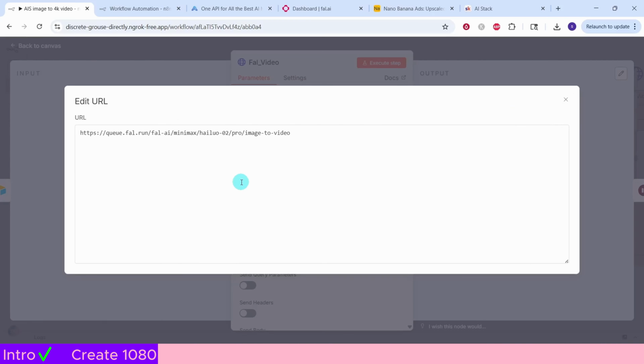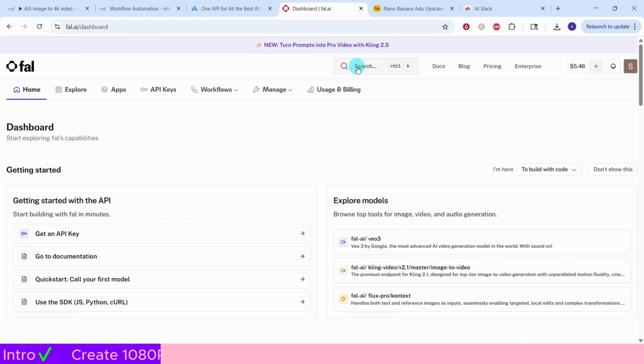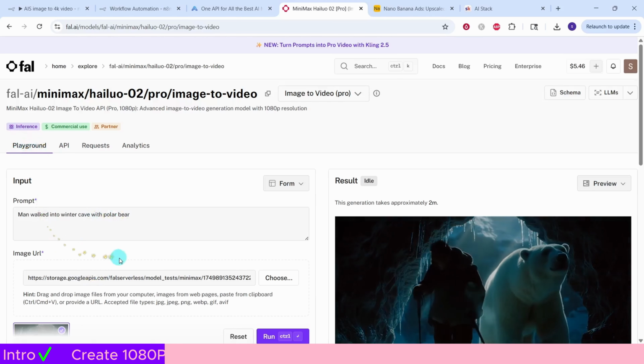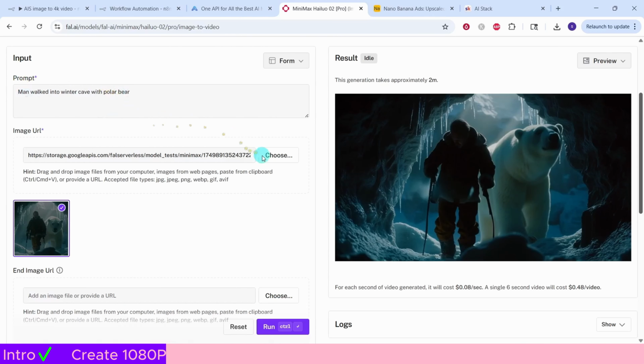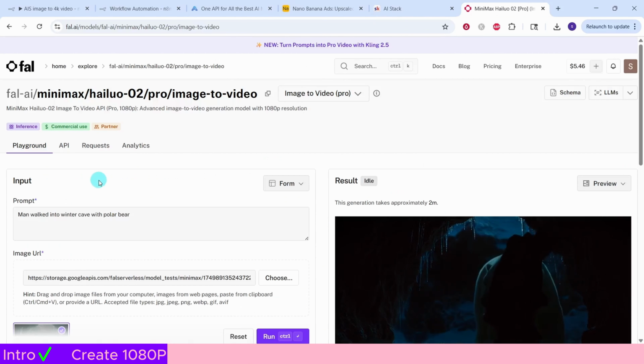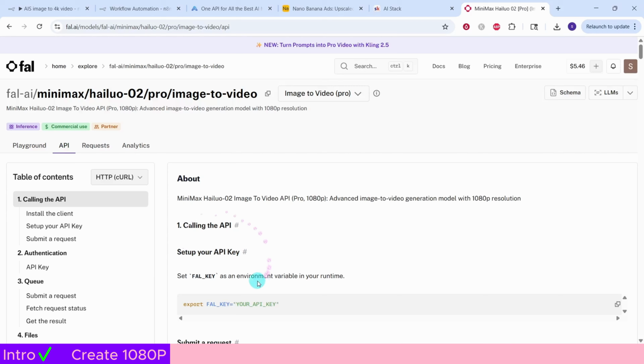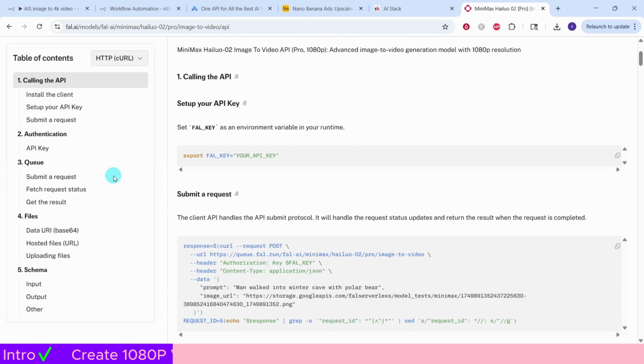Let us take a quick view at the API we are using here. Type in Hawaii in this search bar and select this Pro Image to Video model. Here it shows you the playground. You can give a prompt and try it out here, but it will consume credits. But we are interested in the API. Select the API tab. Here you have all the details about the API, how to call the API, what APIs are available here. We will be using submit a request API call.